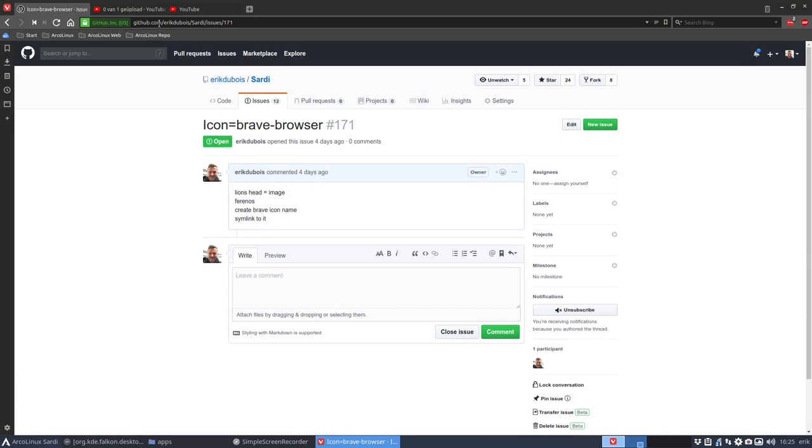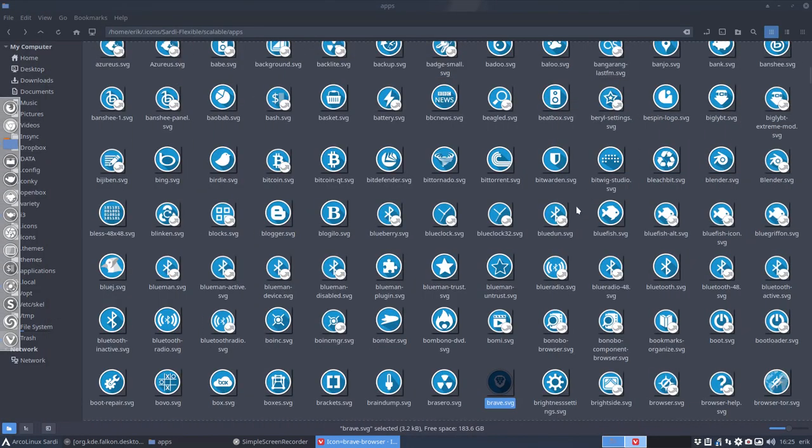So in the GitHub, Erik Dubois Sardi, you can post your issues, stuff that you're missing in your distro, you can put it on here. And so it was on Farron OS and Lion's Head image, and so on. Symlink to it. Indeed. So this is something that I need to do with a symlink, a symbolic link.